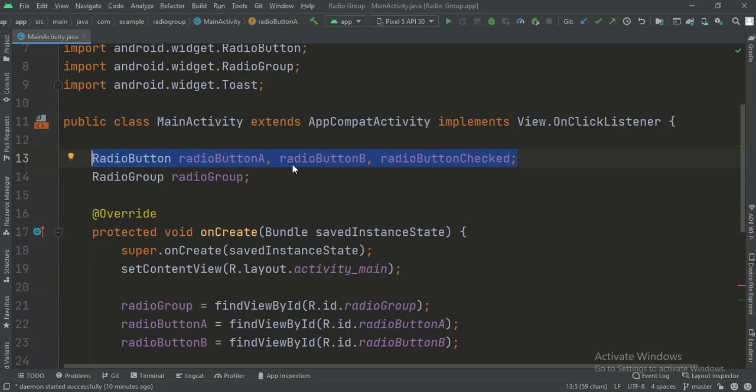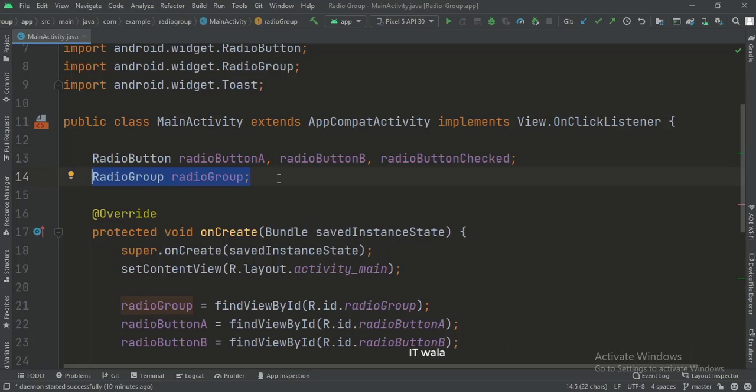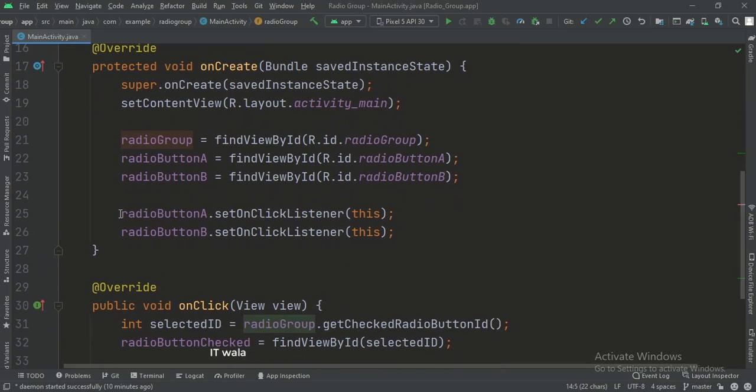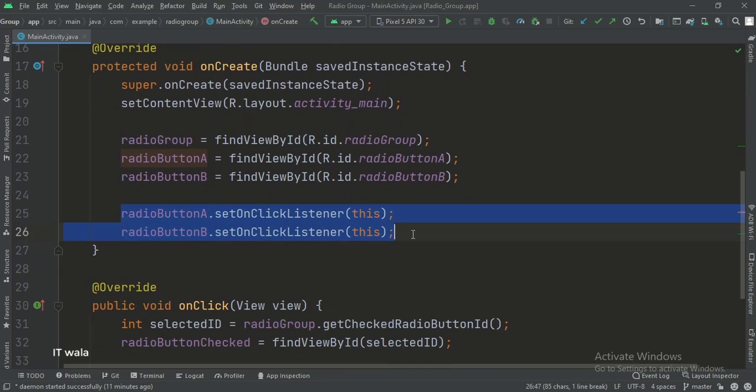Here, we have three radio buttons, A, B and a third one called radio button checked. We will use this variable to store the radio button that is clicked by the user. Then, we have a radio group. In onCreate function, we have set the onClick listeners of both the radio buttons, A and B.